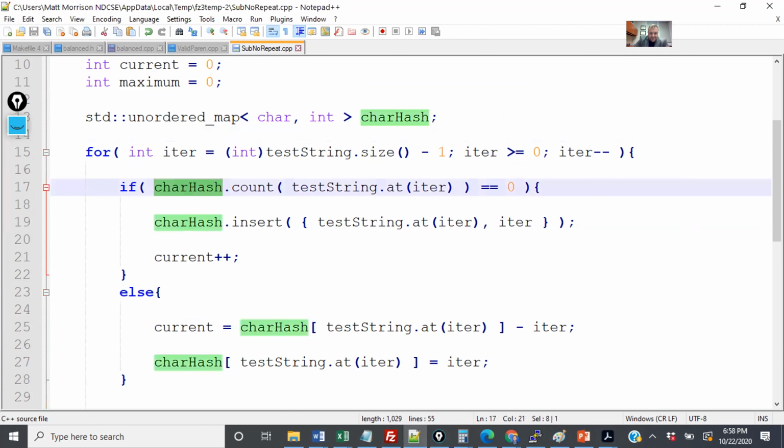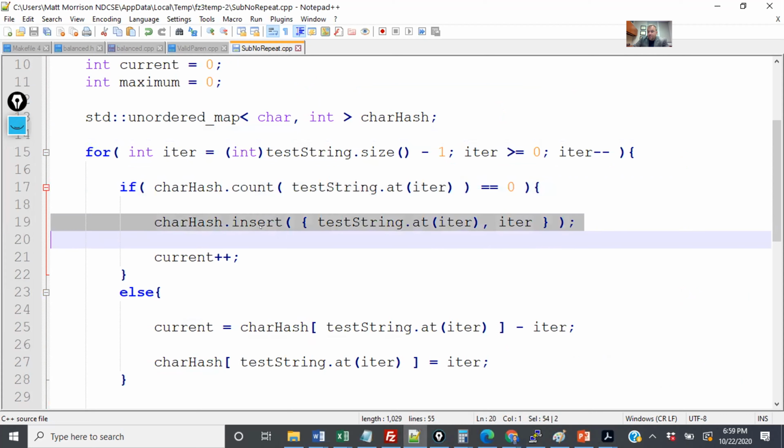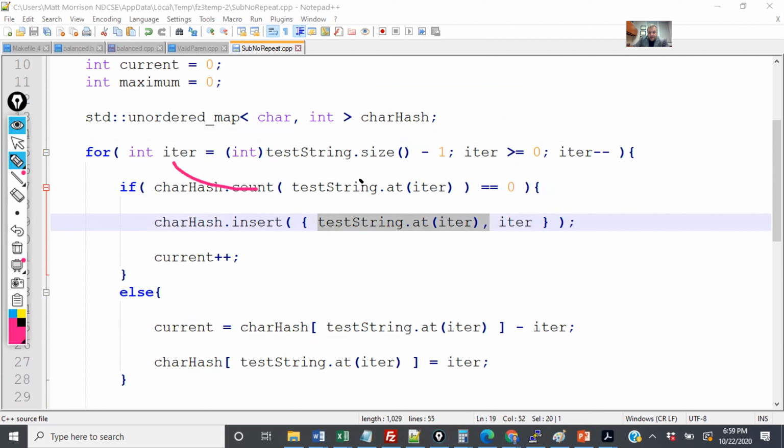The next thing I do is check my character hash. Since it's C++11 standard, I have to use the .count method, passing the particular character. If it's not in there, then I insert into the hash, inserting the character as the key and the iterator as the value. And then I increment current.